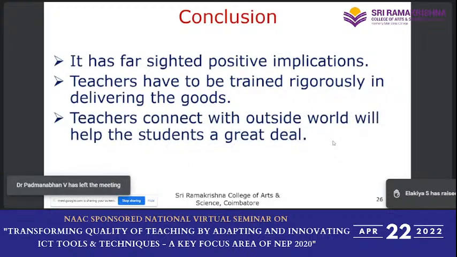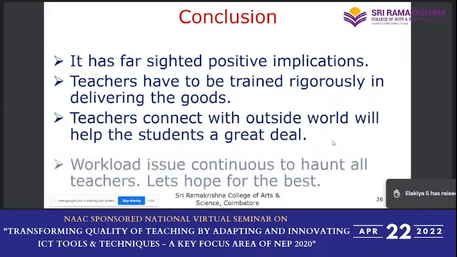You can do that. So teachers who are very well connected with the outside world will help the students a great deal. If you have a good connect with an employer, you can be an unofficial placement officer of your college. Remember this. Don't wait for the placement officer to place your students. The placement officer alone need not have tie-ups with companies. Even at an individual level, you can suggest a few students to that particular company as well. And such teachers are required.